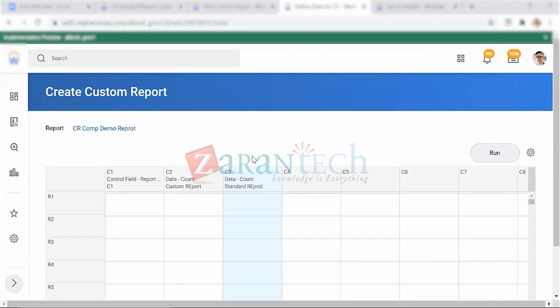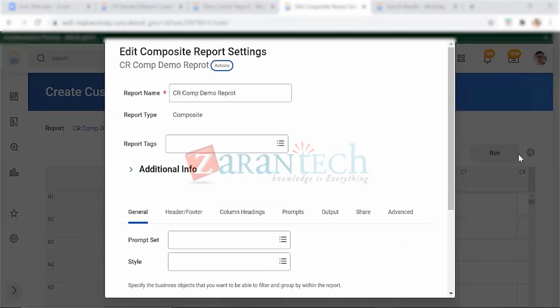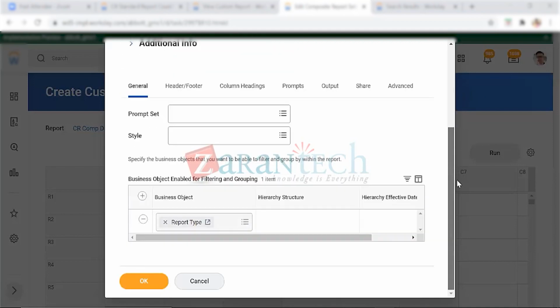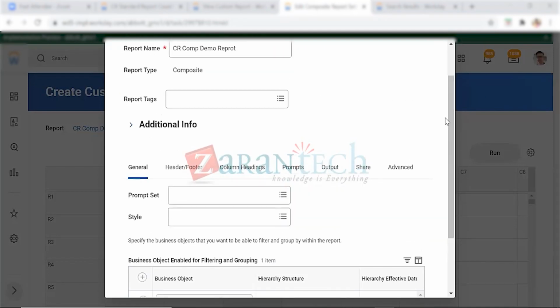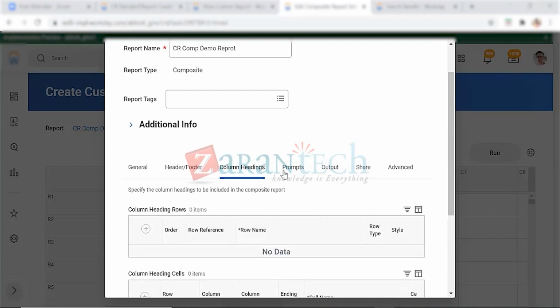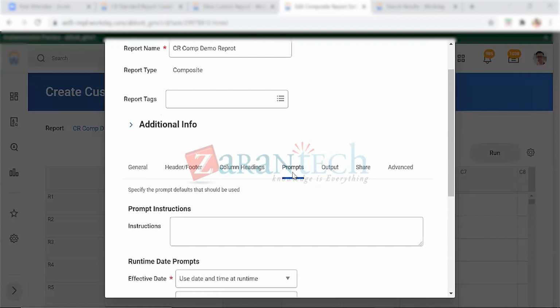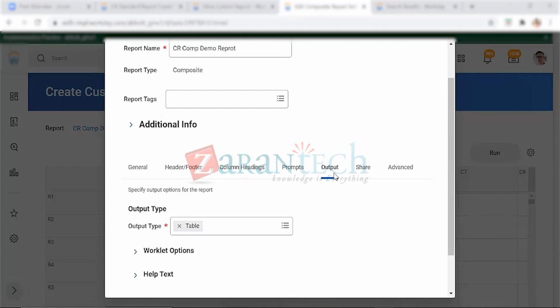But if you see the composite report, you didn't see the other tabs like sharing, advanced and so on. How can we see them? You have this gear icon. If you click on it, it will show you a lot more options. Composite report is again a separate training in Workday, with respect to finance. It has a lot of options and features available, but the time is not sufficient. I'm giving only the basic information about it.